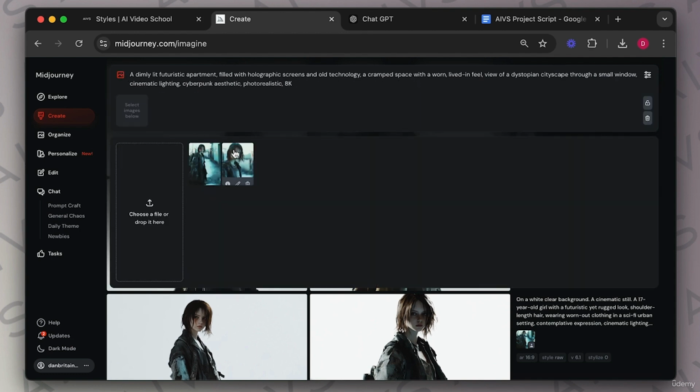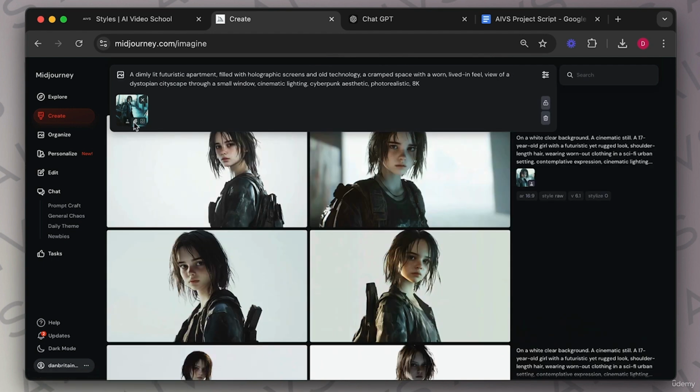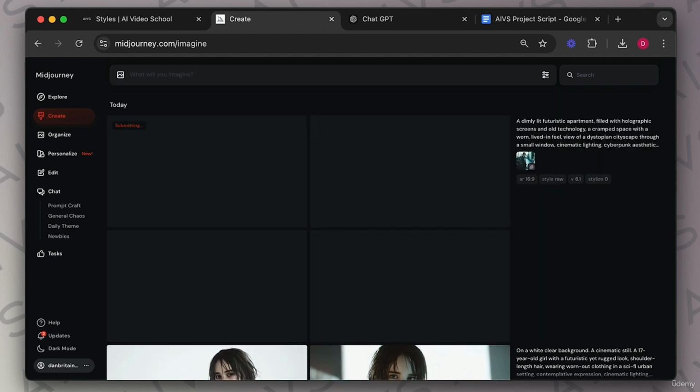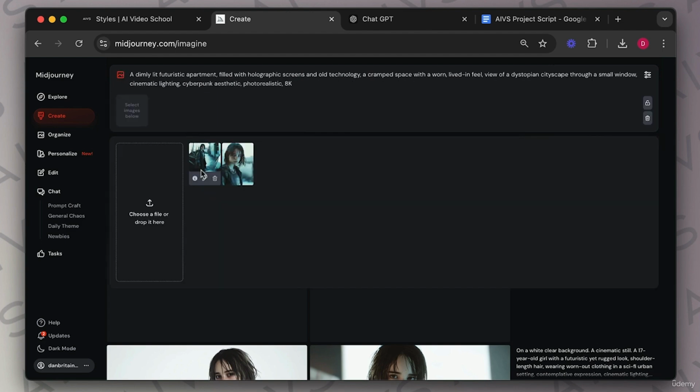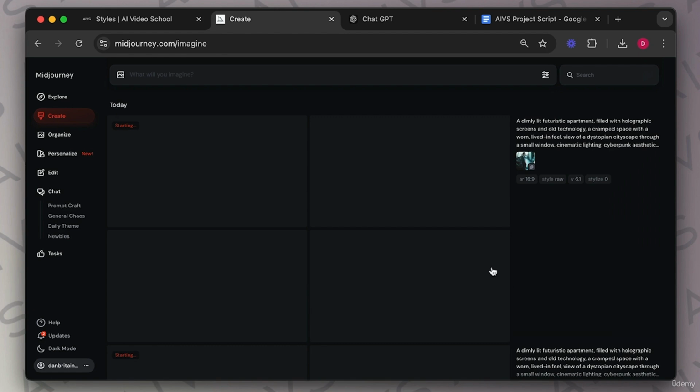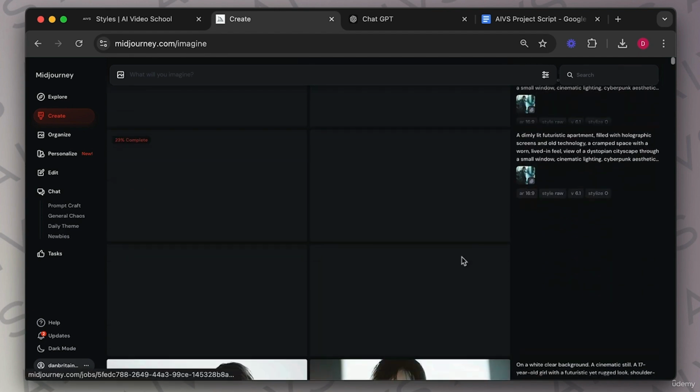Now what I'm going to do to make sure I have the same feel as this, I'm just going to copy over here, and I click the paperclip one. So I'm telling it that's the kind of feel that I want. So a dimly lit futuristic apartment with holographic screens, technology, a cramped space, with a view of the dystopian city outside. Okay, let's take a little look and see what that does. I should have done multiple of those. Let's do 2 more of those, so I get 12 images in total. Let's see what we get from Midjourney.